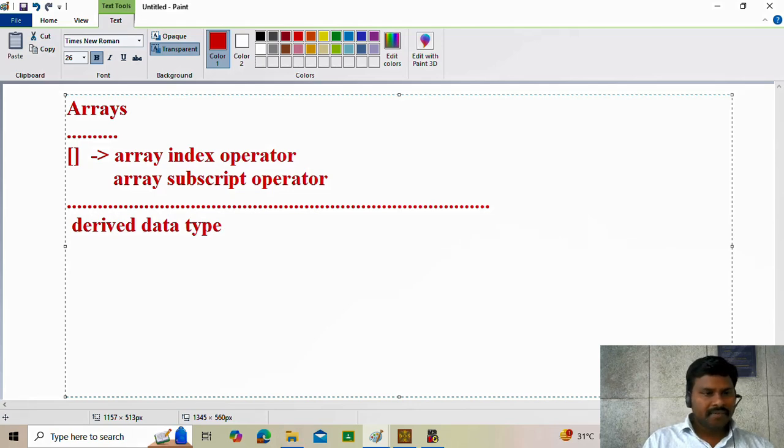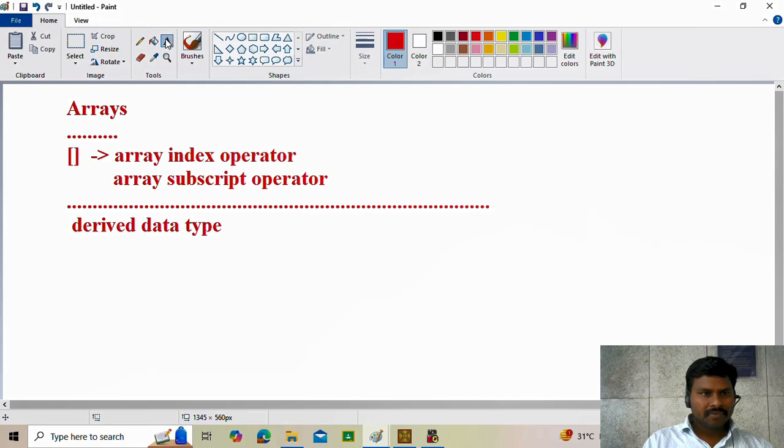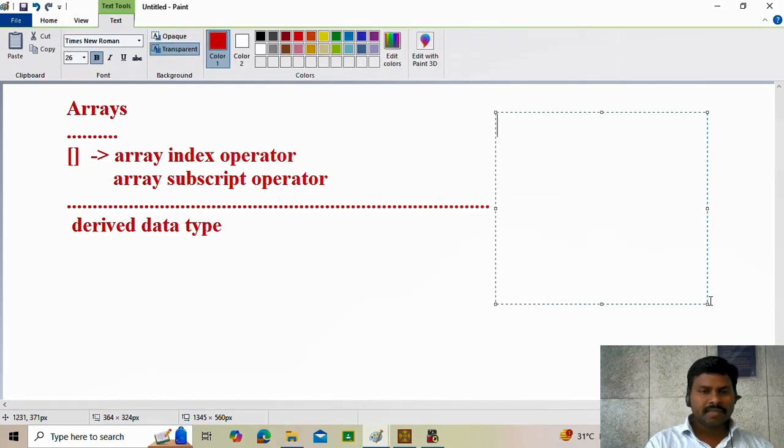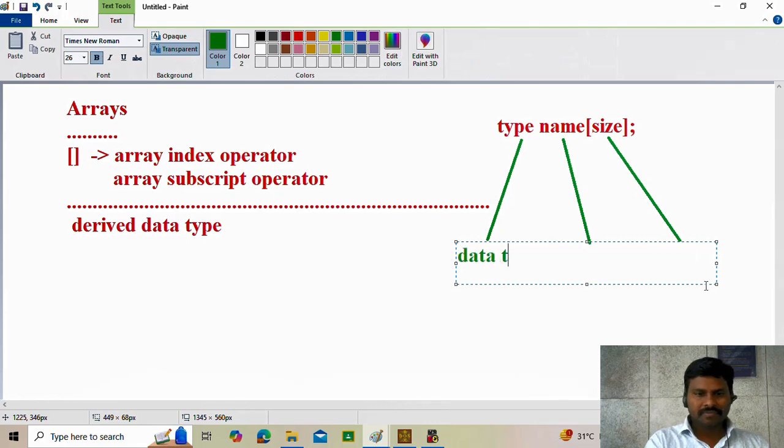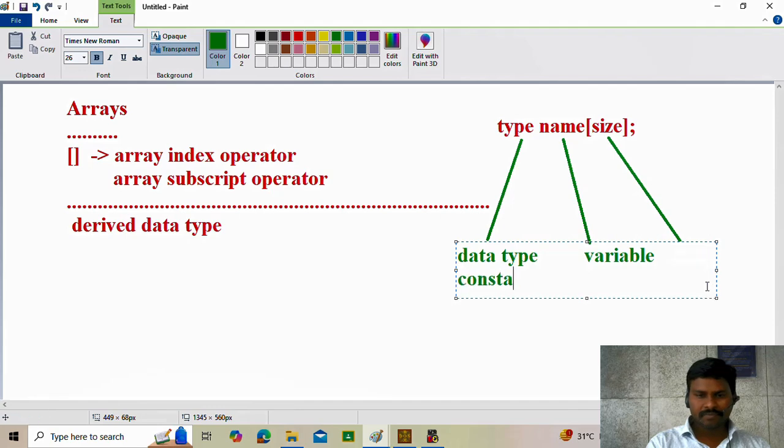So how to declare an array? Here you have to mention the type, which type of elements, the name of the array, and the size, and then a semicolon. This is any type of data type. This is the variable name, any name. This is the size. The data type, the variable name can be any name, and the size should be a constant value, an integer constant.